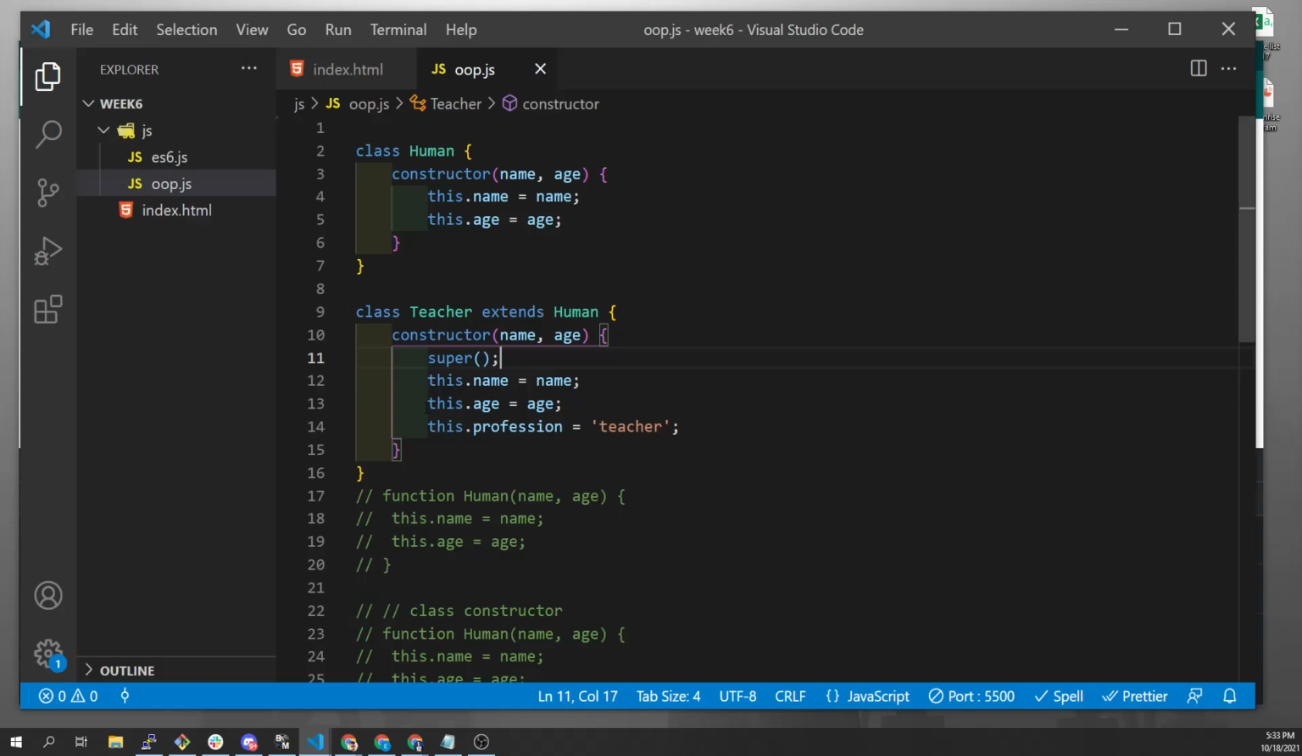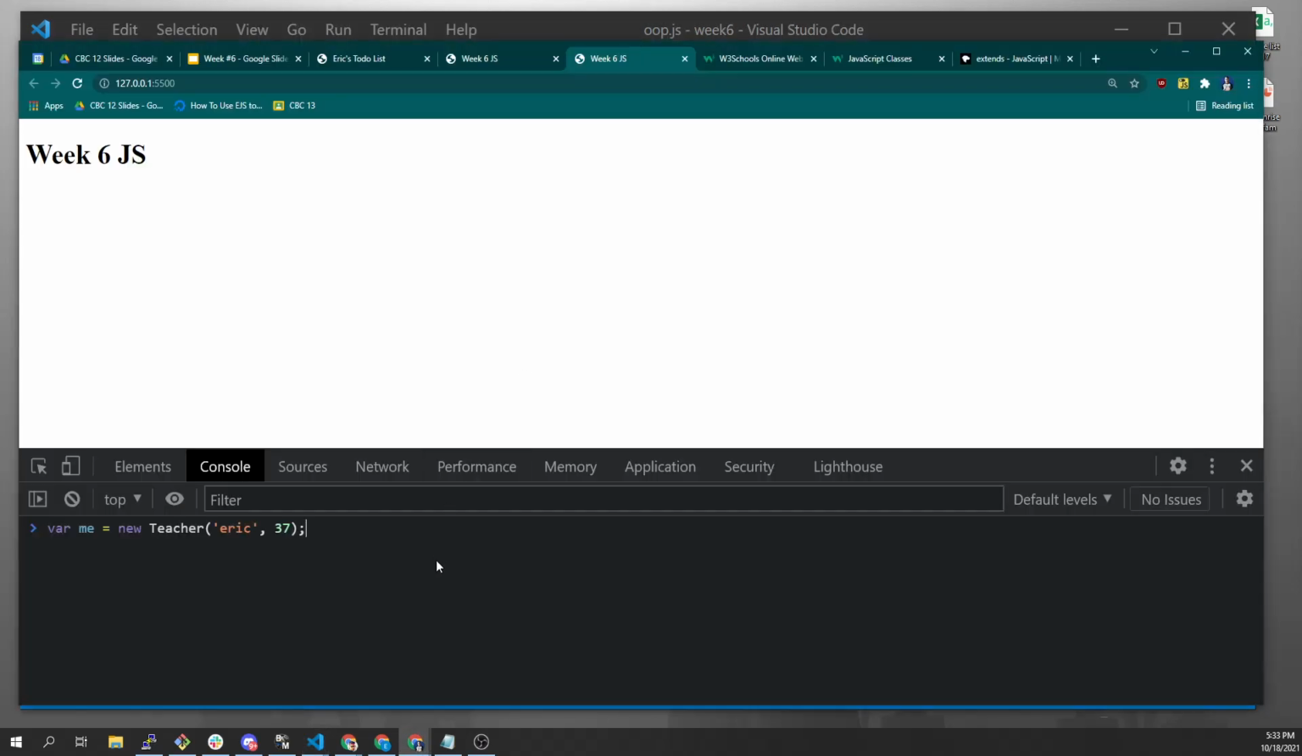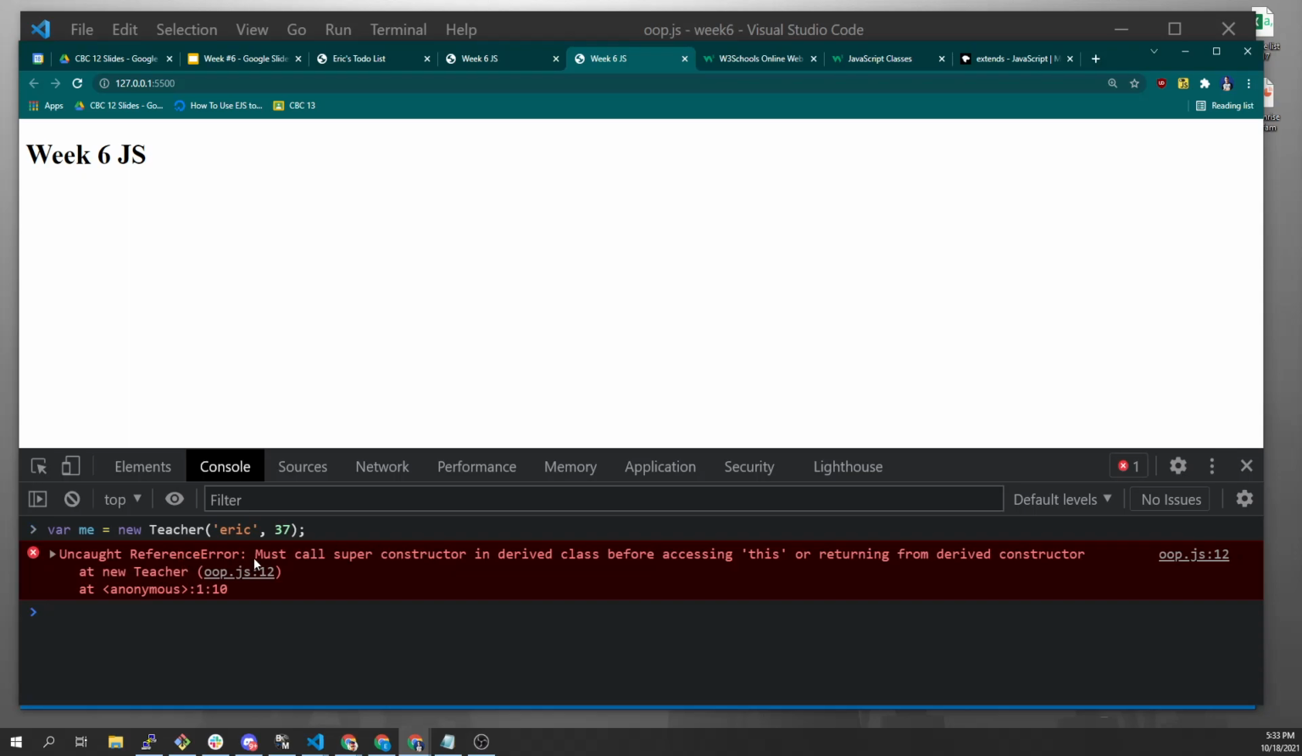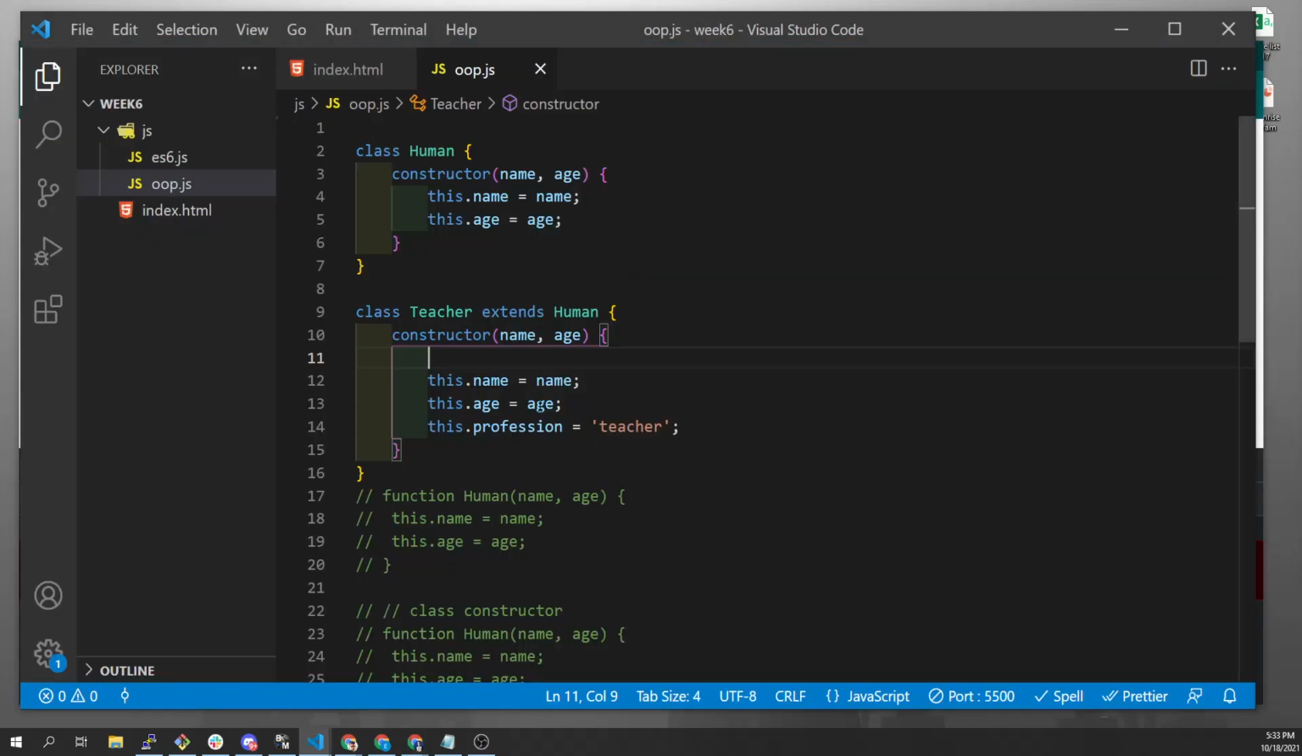Now you'll notice it gave me an error when I didn't have this line in here. It says uncaught reference: must call the super constructor in derived class before accessing this or returning from derived constructor. So what it's telling me is that I need to call this special function called super. When I call new on Teacher, because Teacher extends Human, super is going to call and run this constructor to make sure that everything we need is set up and in place.